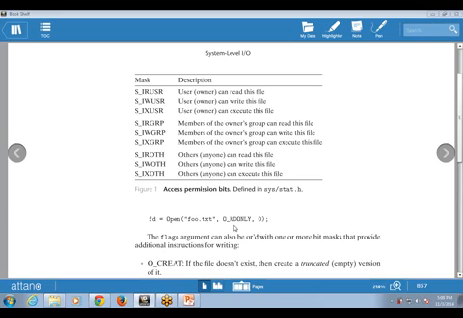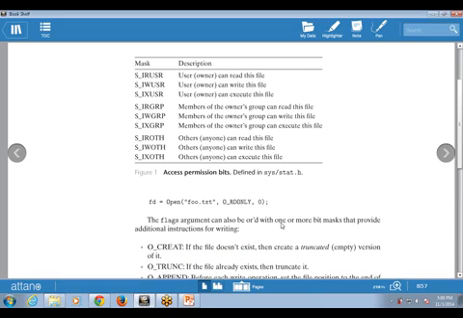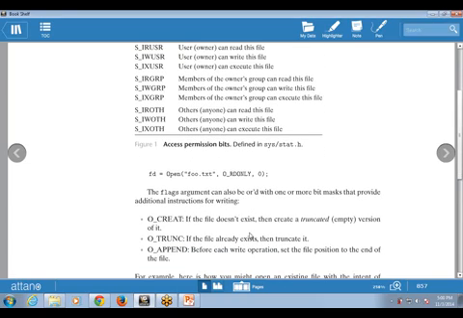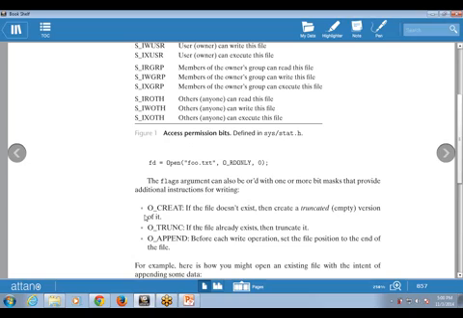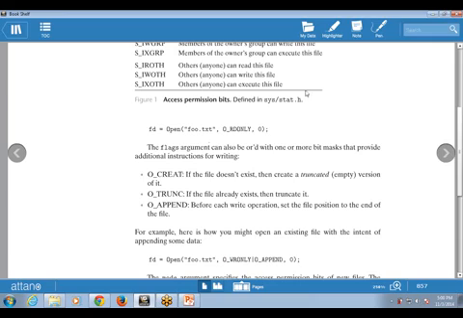Then it uses the argument O_RDONLY, that is read only. The flags argument can also be ORed with one or more bit masks that provide additional instructions for writing. That is, this also provides O flags that are used for the additional purpose of writing: O_CREAT, O_TRUNC, O_APPEND. These are the additional instructions that are used for writing purposes.